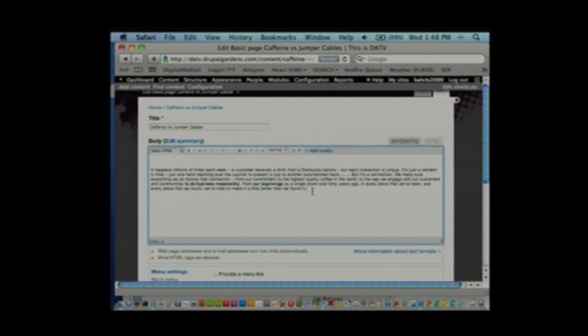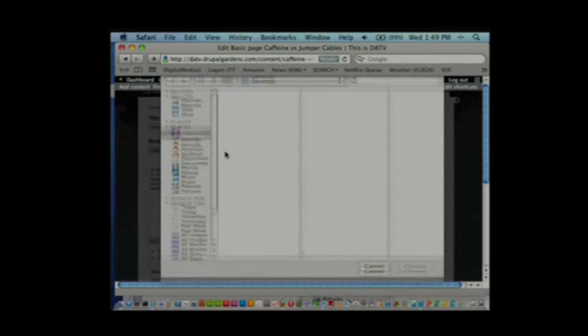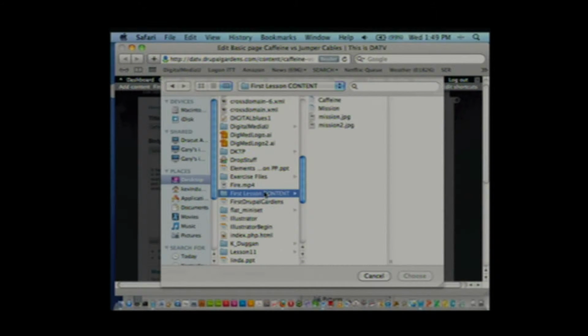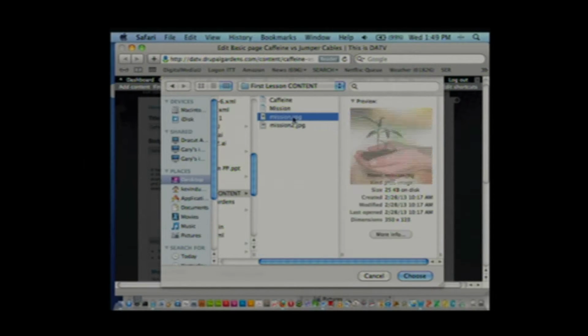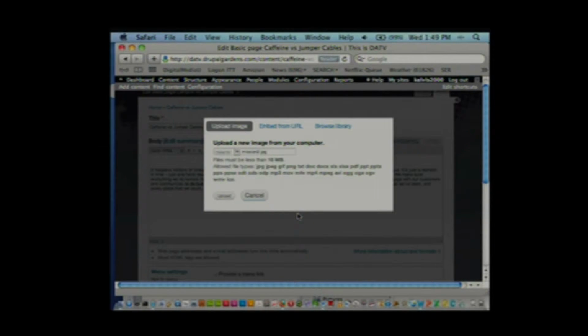And one thing we want to do when we're adding a picture is make sure that our cursor, wherever the cursor is, is where the picture is going to go. So we want our picture to be right underneath. We're going to go to Add Media. We're going to go to Choose File. And we're going to browse to that folder, which was First Lesson Content. So this would work good. Do Choose. I'm adding that to my library now, too. Now I do Upload.